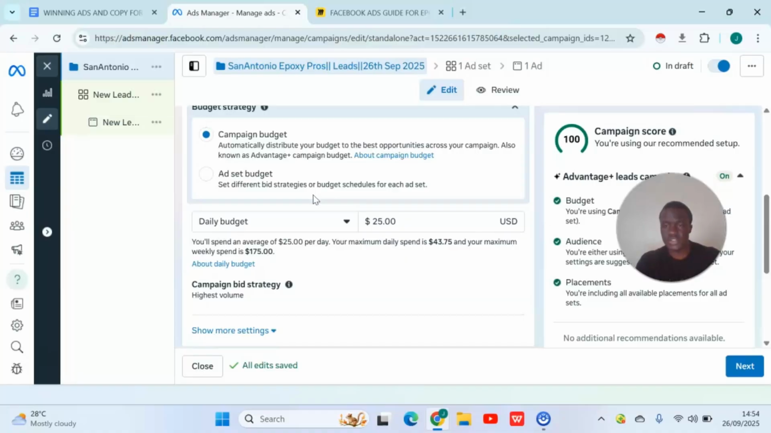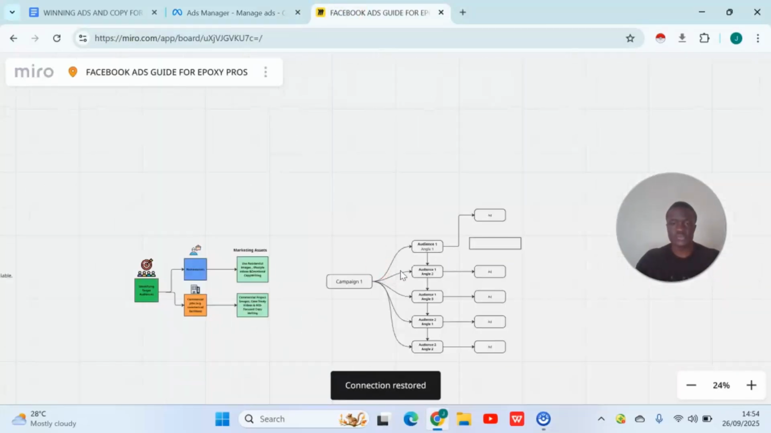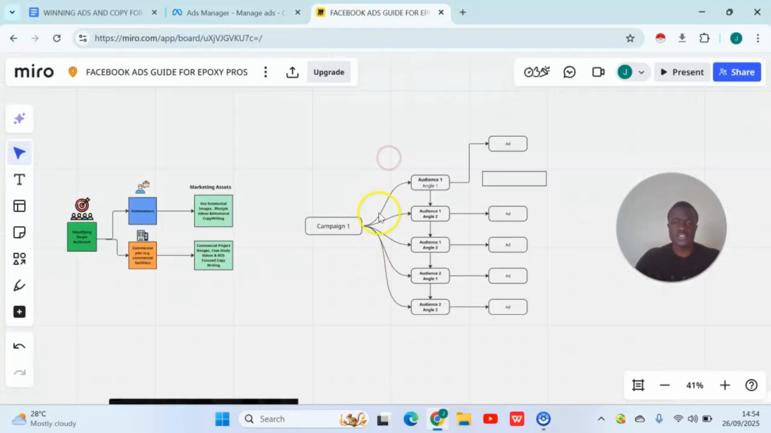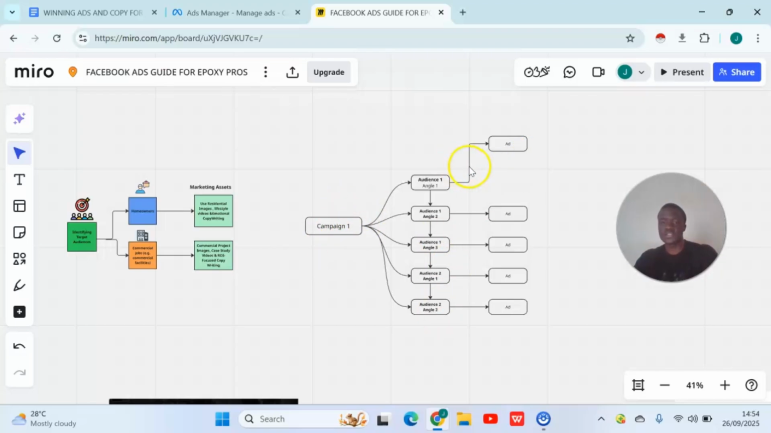Campaign budget is just you setting the budget at the campaign level and then leaving Facebook to distribute the money you've put at the campaign level to the ad sets within the campaign. Let me show you a demonstration here. This is the campaign, these are the ad sets, these are the ads.